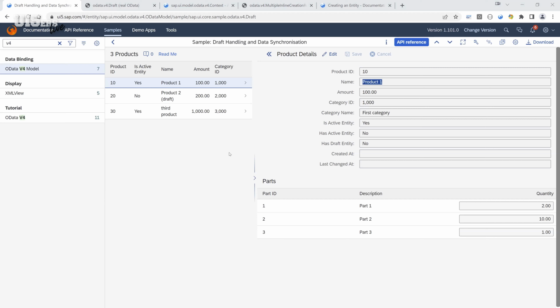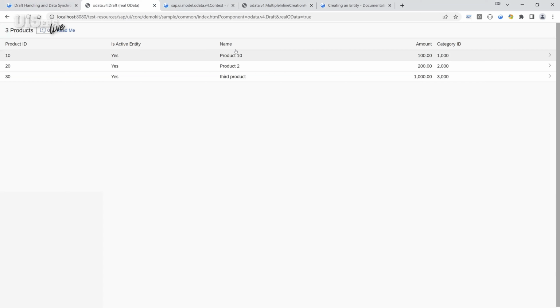In the demo kit, we have this application. It comes with all the code. If you want to go there, you go to the samples, search for v4, go to the OData v4 model, and then there is the new draft handling and data synchronization application. For showing you the cases that we handle there, I will switch to the same application running locally. The reason is that in the demo kit there is already this first hash, and not everything that I will show you now will work in the demo kit, unfortunately.